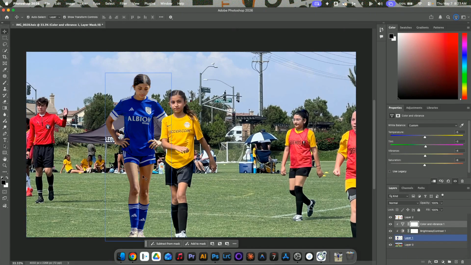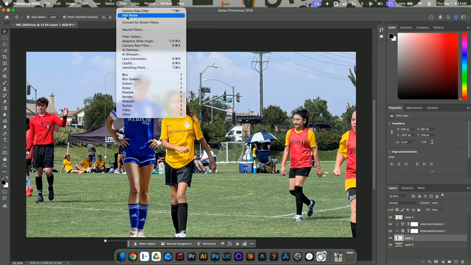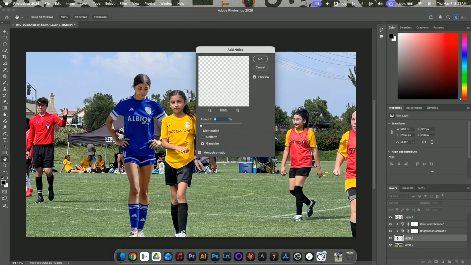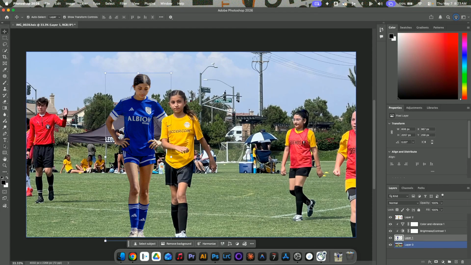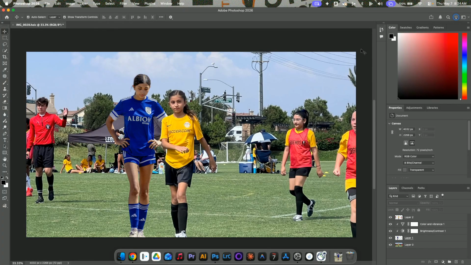Next thing you want to do is, more often than not, the older photo of you is going to have some noise and some grain. So then you're going to want to add some of that into your new photo. So click on it, filter, noise, add noise. Somewhere around 4 should be fine. And then next, you could be done.